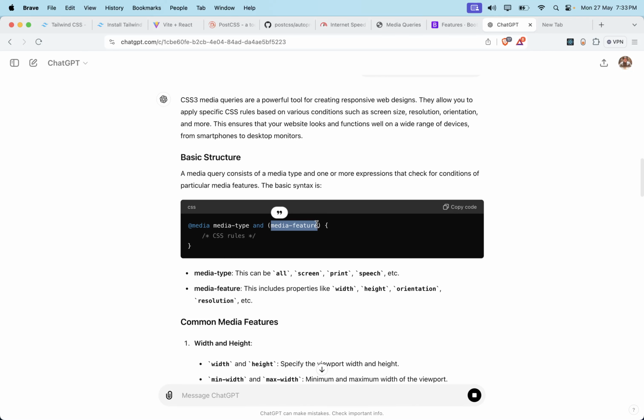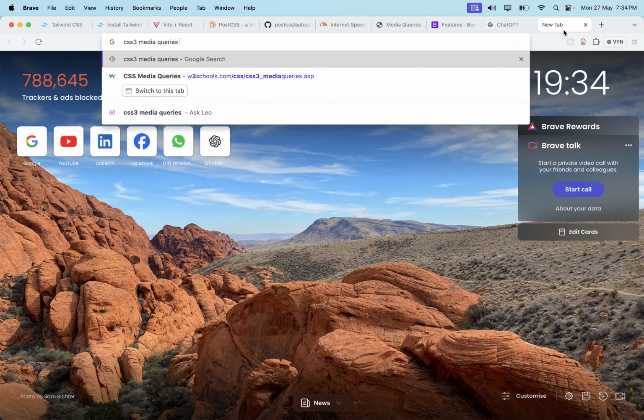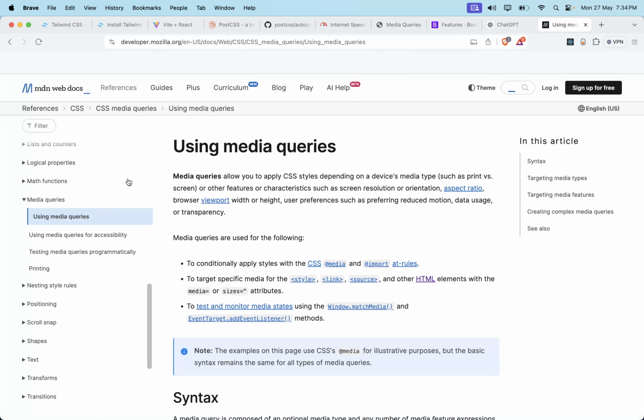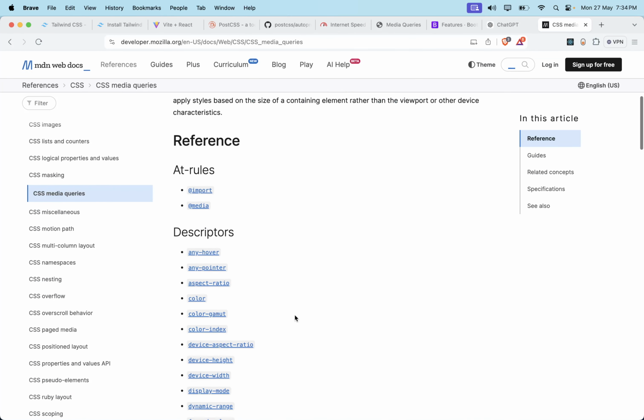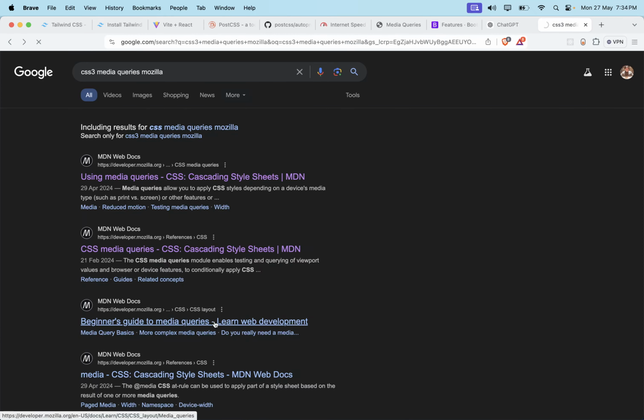Media features. What are the features? Width, height, orientation, resolution, etc. If you want to change things as per the features, these would be the features. There are a lot of them. If you go to the CSS3 media queries on Mozilla, you will get detailed documentation over here, or the beginner's guide to the media queries, this one.